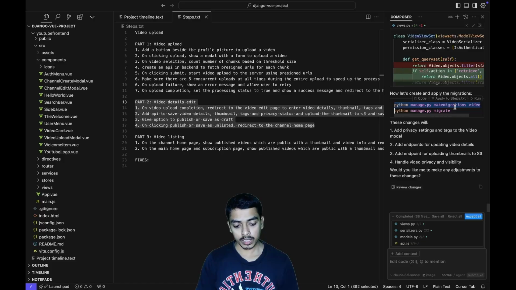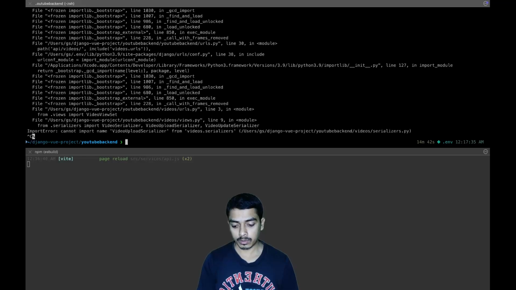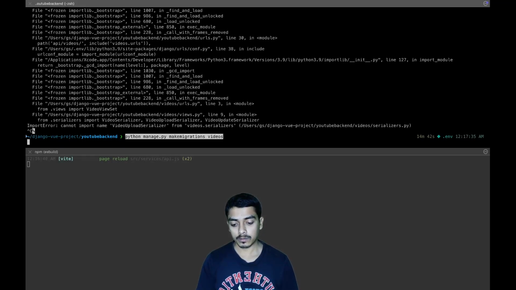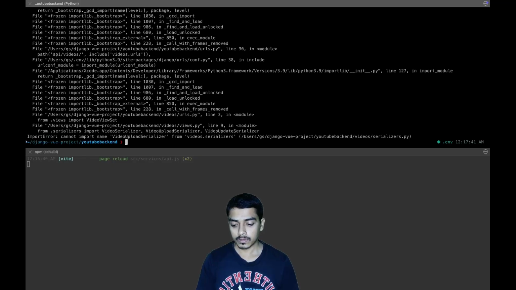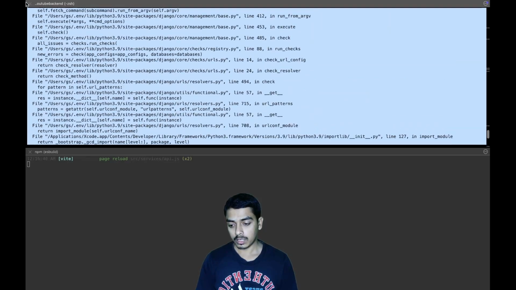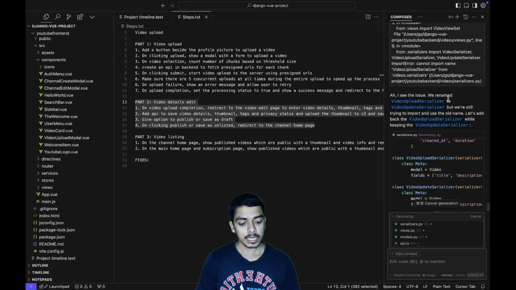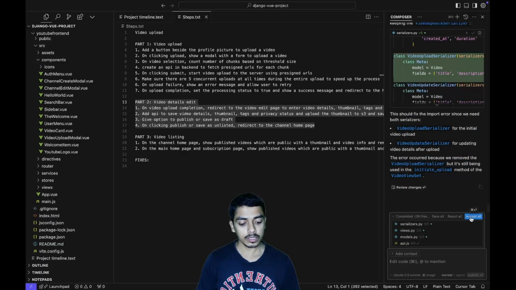So we can just go ahead and do that. Okay, it is saying that there is some issue here, but we can take care of that later. Maybe that is because of the migration. So let's run it. Okay, it is breaking. So basically we need to fix this first and then perform migration. Let's ask it to fix that. Can you fix this issue? Okay, it has identified the issue, so it is fixed now.